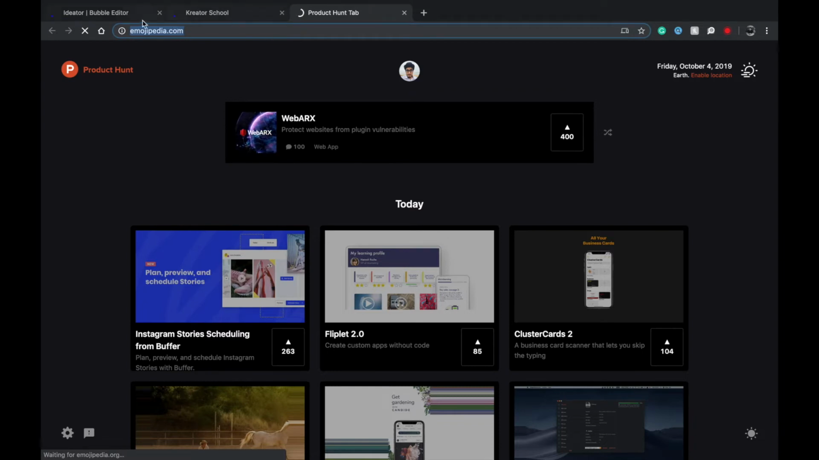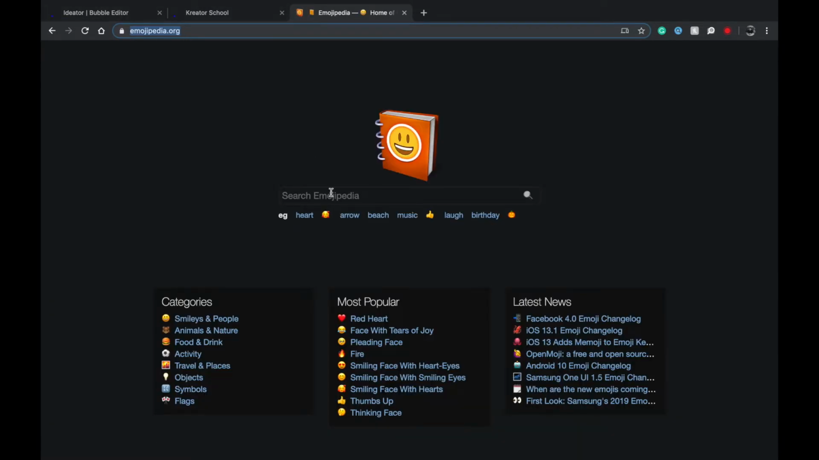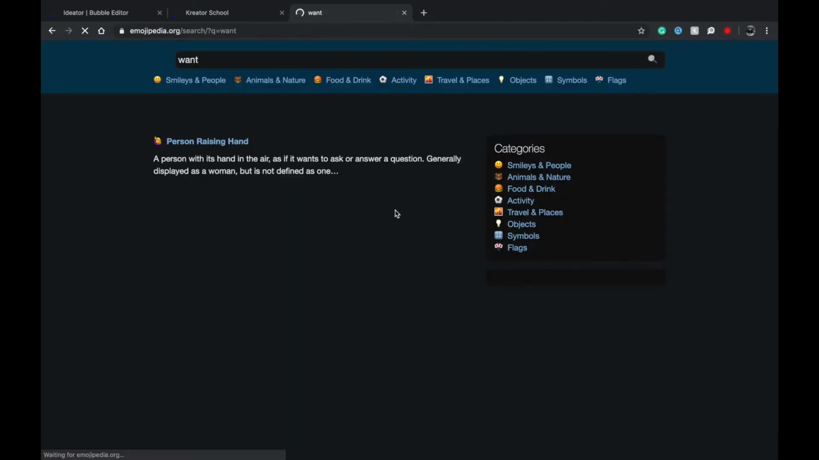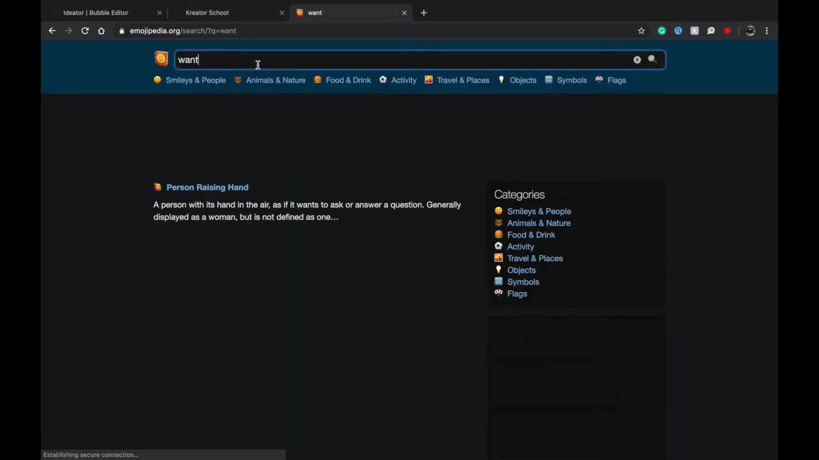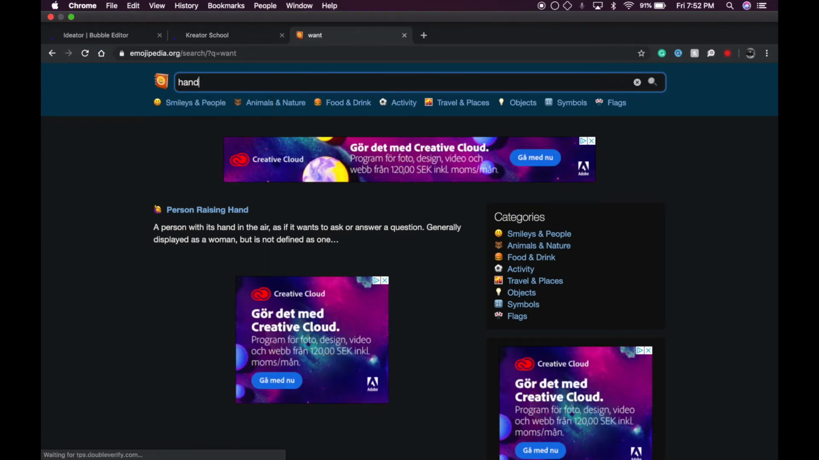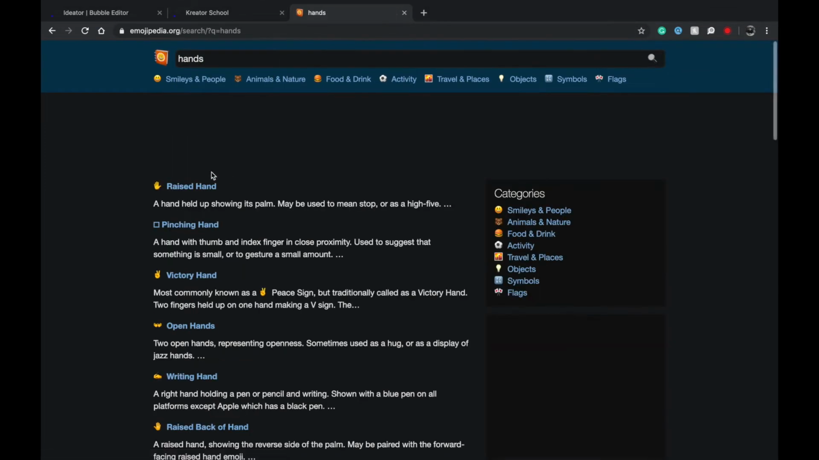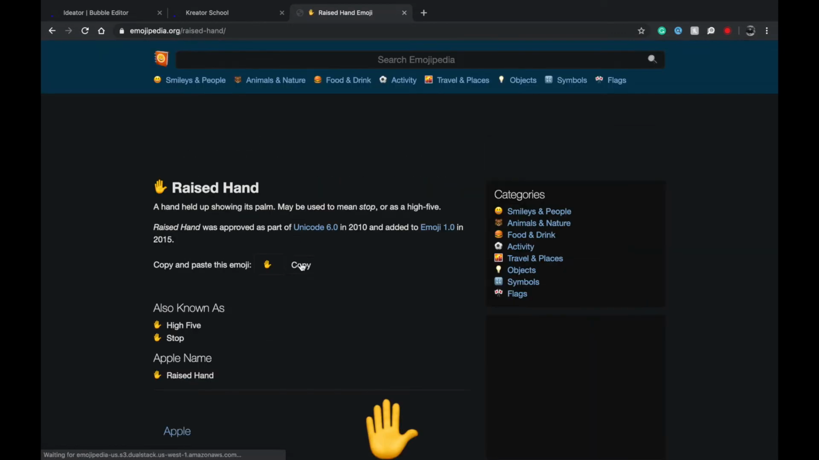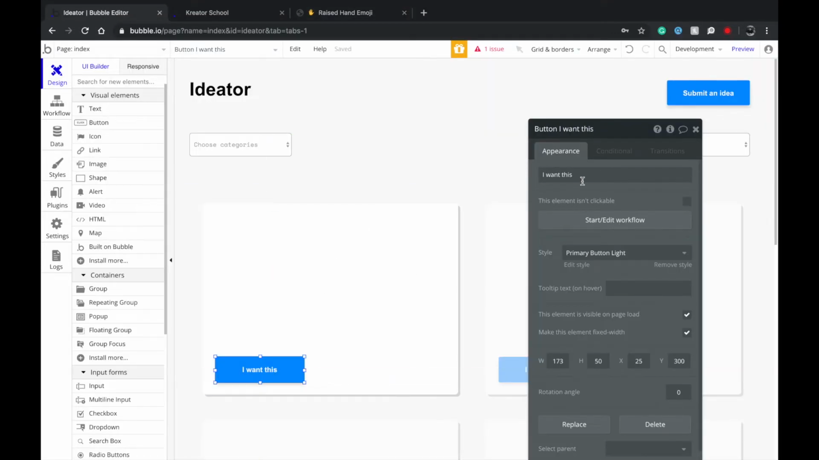So there is one site which I go to always, and it's called emojipedia.com to get all the emojis on my computer. So I'm gonna search for something like want, or nah, that's not the kind of thing we want. Like let's go to hands maybe. So maybe this is a kind of an emotion that I'm looking for. So I want this. I'm gonna put an emoji there, so it looks kind of fun.